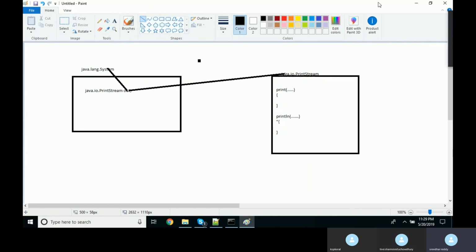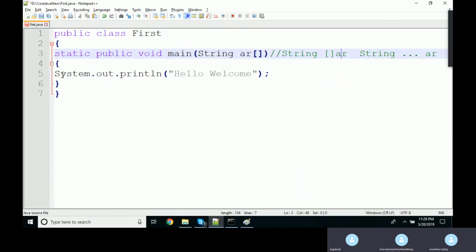In tomorrow's session, what this Lang package is, what this IO package is, and other details we will be seeing. The information we will be learning is about this Lang package and other concepts. So you got to know what System.out.println is.